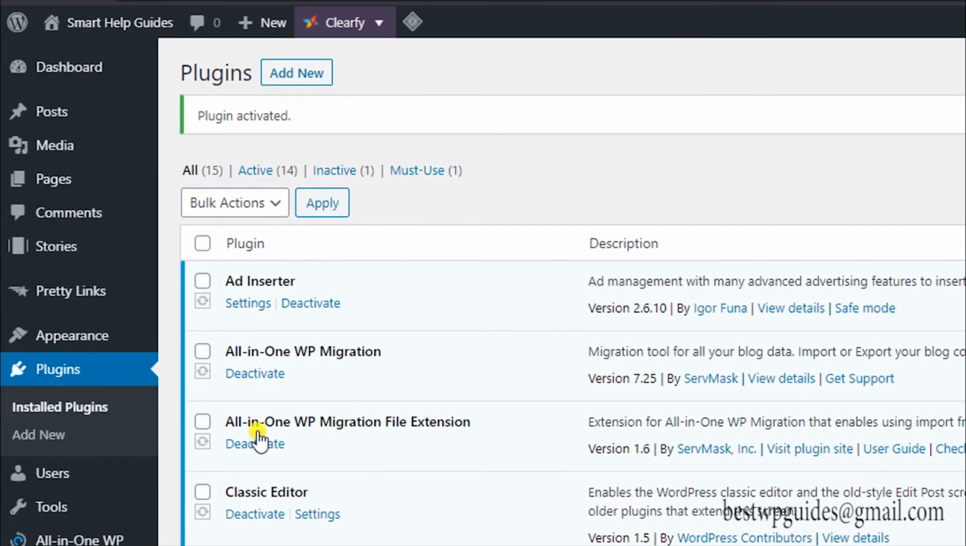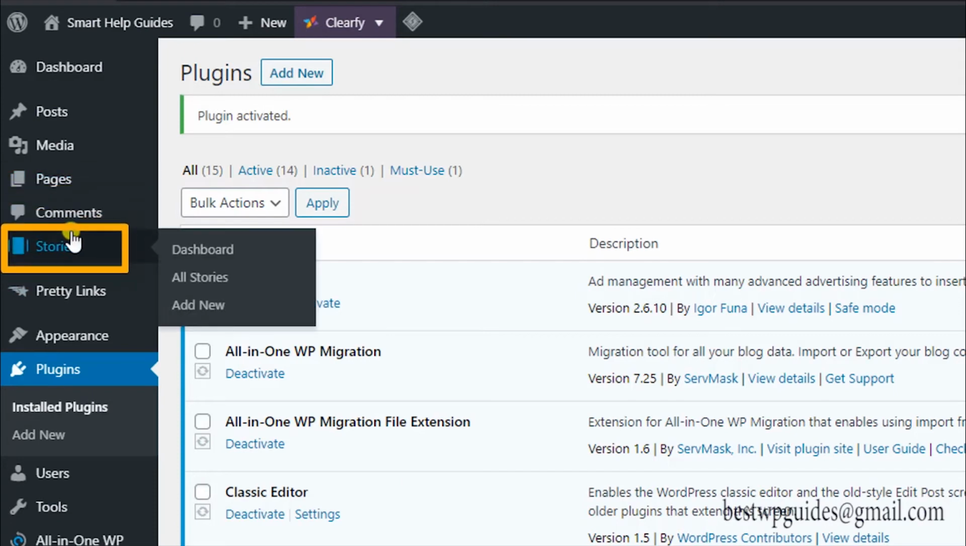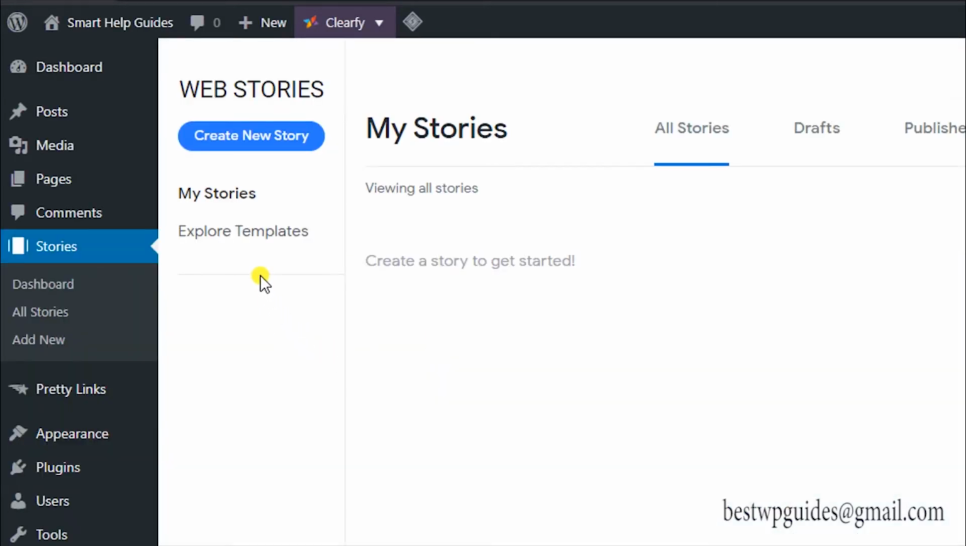To use this plugin, you will see this on the sidebar. Here you will see this option, Stories. You can just click it to explore it more. Explore stories, drafts, published. I will just quickly show you a demo of how to install, download and install the plugin. Just click on this create new story.